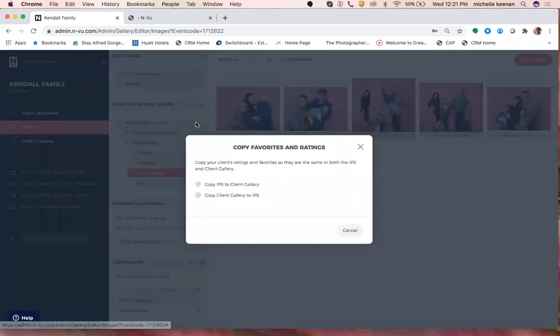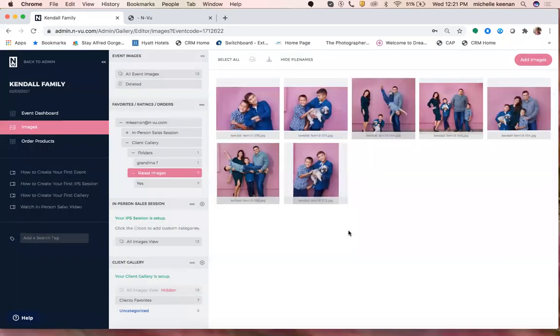When I do that, it says, copy your client's ratings and favorites so they are the same in both the IPS and the client gallery. So you can do that. And I hope that helps answer the question for Stacy.